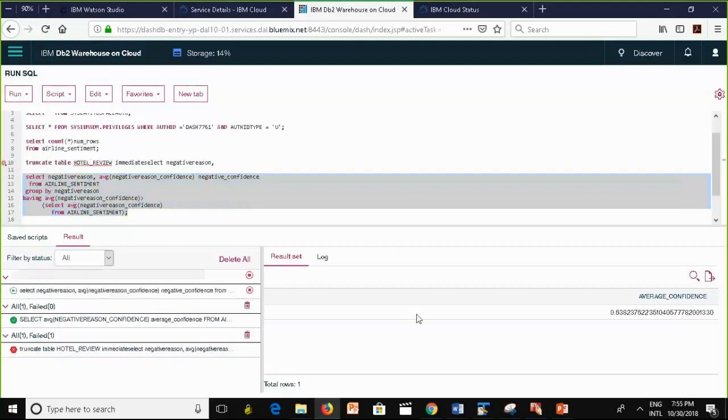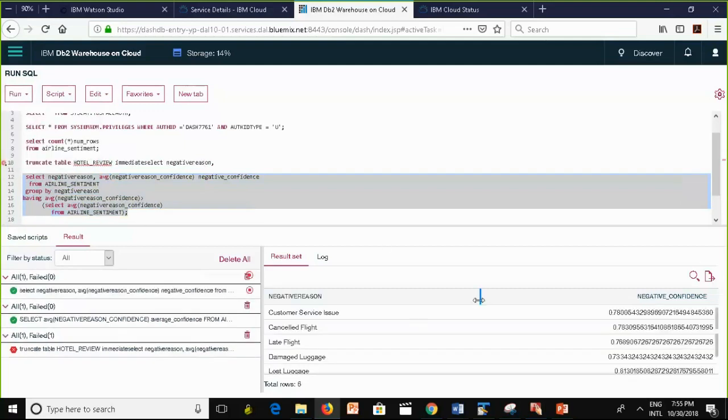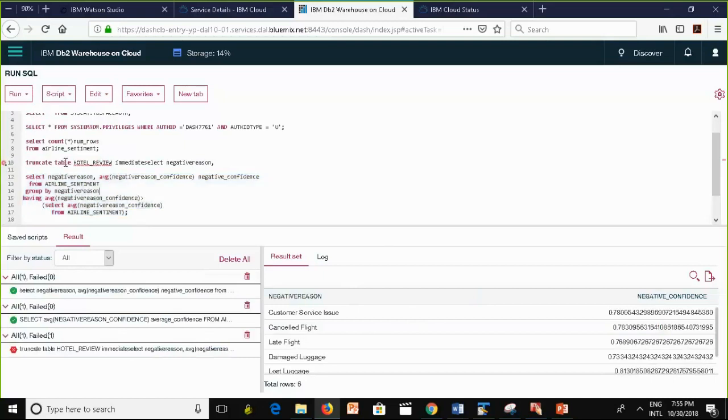Okay, hoping it should work. All right, so this is what I got. Here I'm grouping by negative reason. On one of your assignments, you were asked to put two grouping columns, right? So for instance, if I want to do the airline, right?